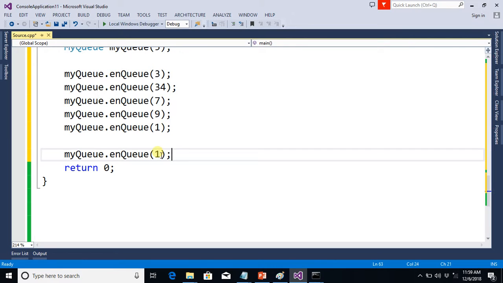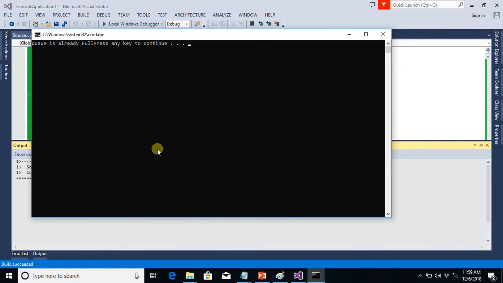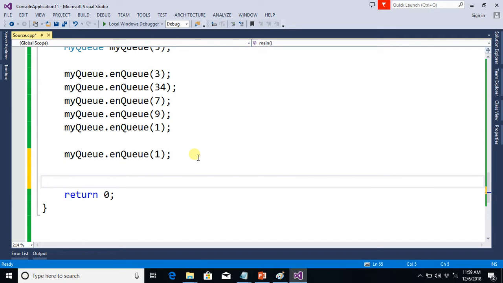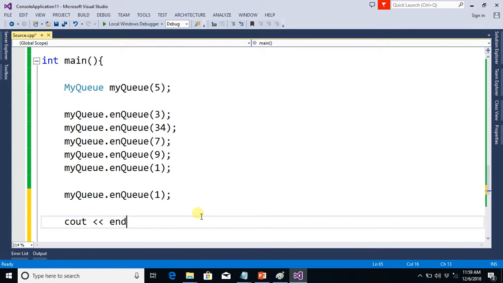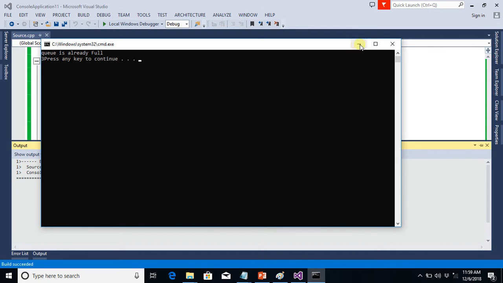And now let's check. So here it is sending the message queue is already full when we try to enqueue the 6th value. So now we see what is the value at front. 3 should be served first, it should be at peek. So let's see. My queue dot peek, it should return 3. So that's it, it's returned 3. So 3 is at peek or at front.